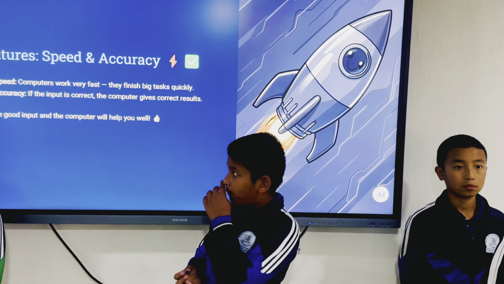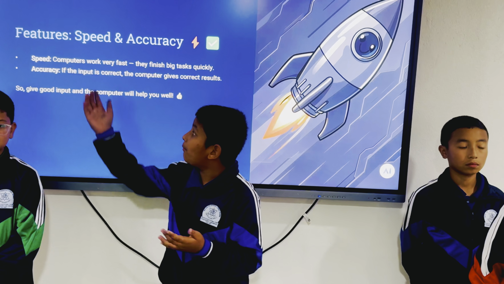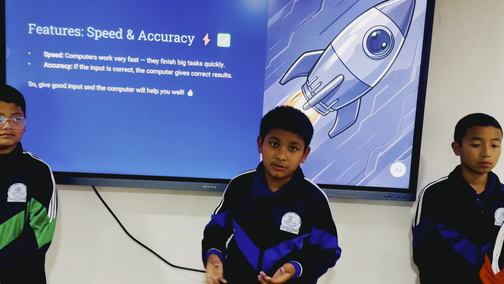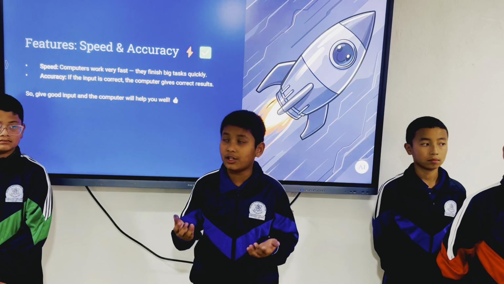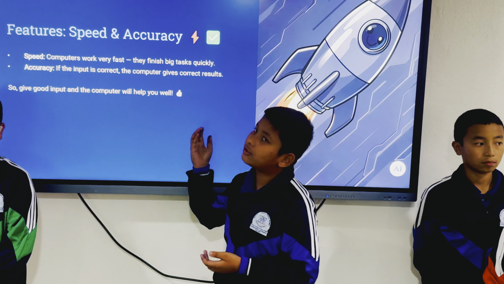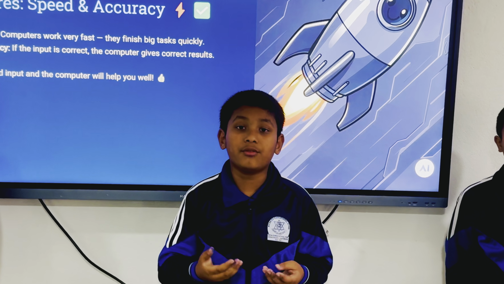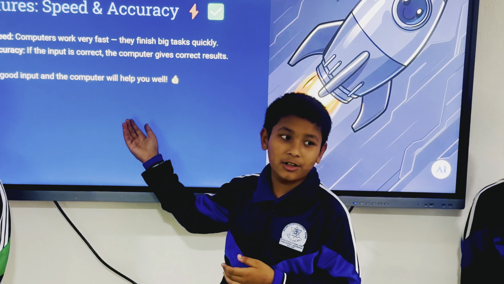Now I would like to talk about features. I will talk about only two features: speed and accuracy. Speed: computers work very fast. They finish big tasks quickly. And now accuracy: if the input is correct, the computer gives correct results. It means that if we give correct input to the CPU, it will also give us the correct result. If we give wrong input, it will also give wrong output, which we call garbage in, garbage out. So give good input and the computer will help you well.